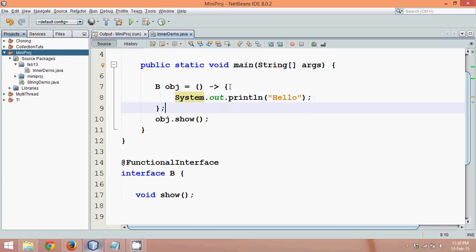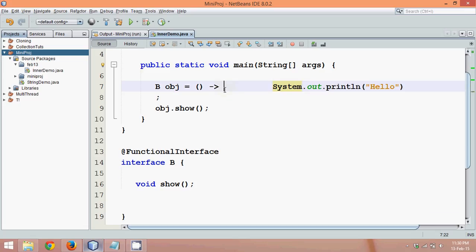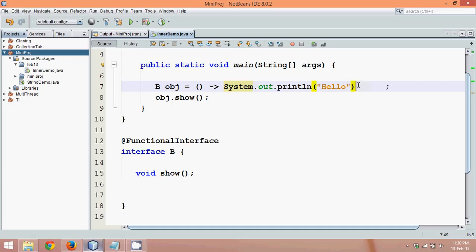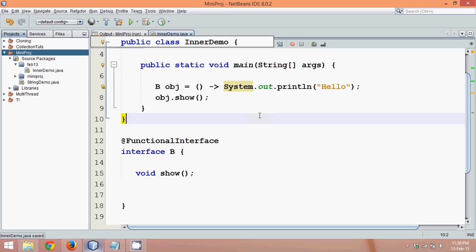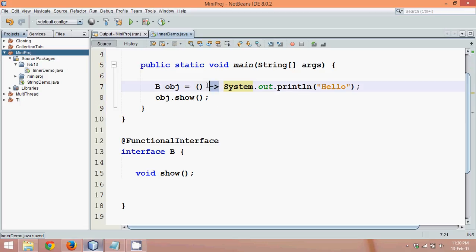Now what you can do is, if you have just one statement in your block, you don't require these curly braces. You can directly specify the statement here and write the whole statement in one line. So we can say it is System.out.println, and here we can give the semicolon. This is how you can use a lambda expression. A point to remember is that a lambda expression only works with a functional interface.